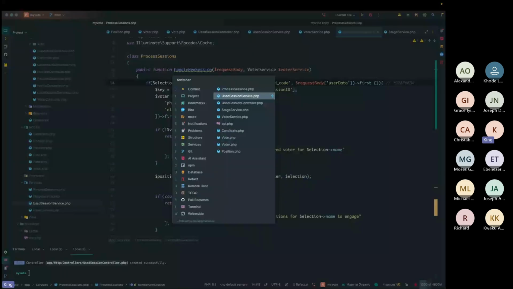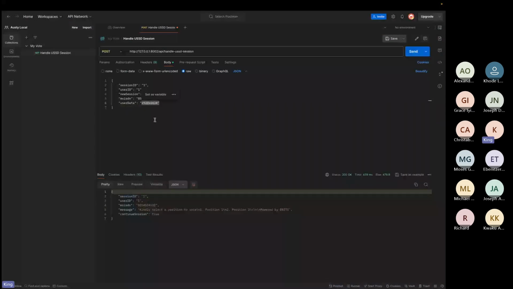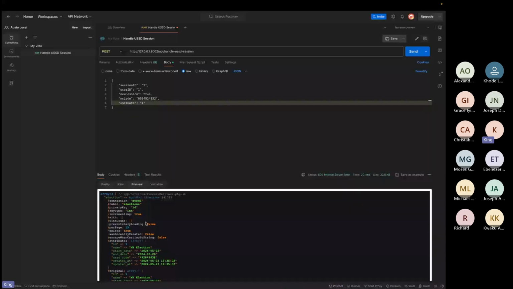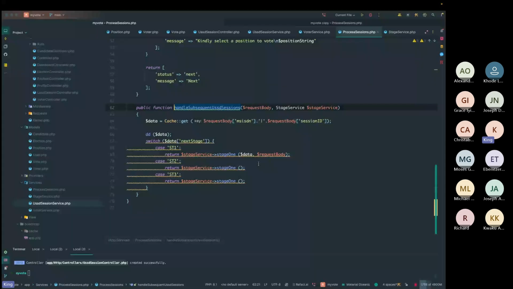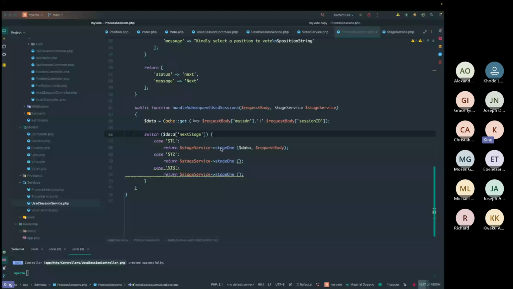So now the first one should work, giving us this, and then the next one, by selecting position one, good. Now should take us to this part. So that is handle subsequent, right? So I just did this. Let's remove it and then run it again. So now we see this is stage one. So successfully we have created one stage.